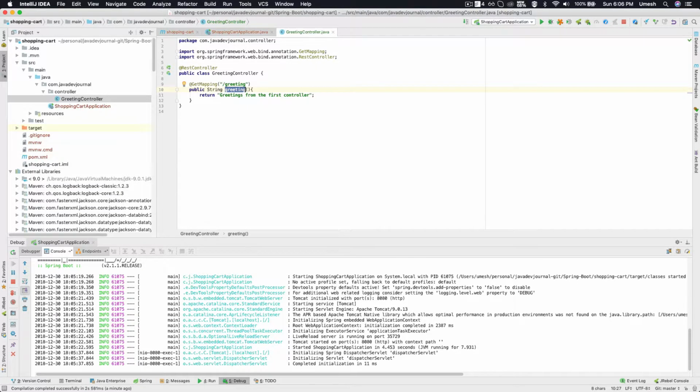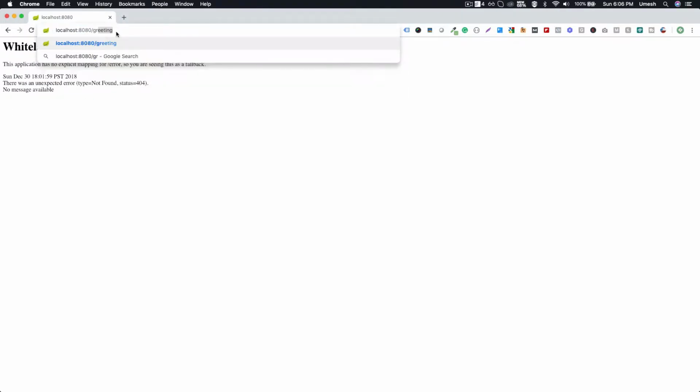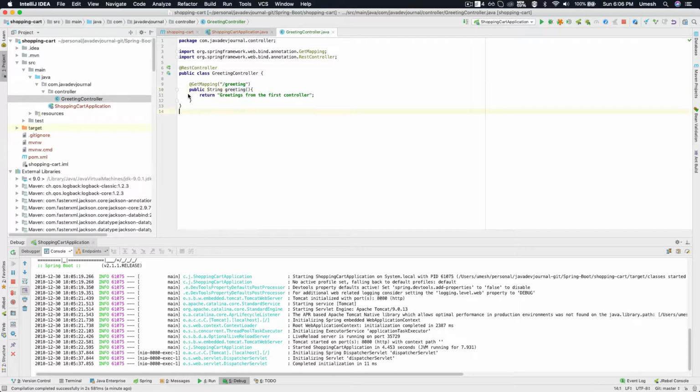Okay, so I call this method greeting, and we get greetings from our first controller, right? So there were a number of different things that happened behind the scenes for us. I just want to emphasize that we are going to start building our application based upon Spring Boot. This was the first basic step for you.